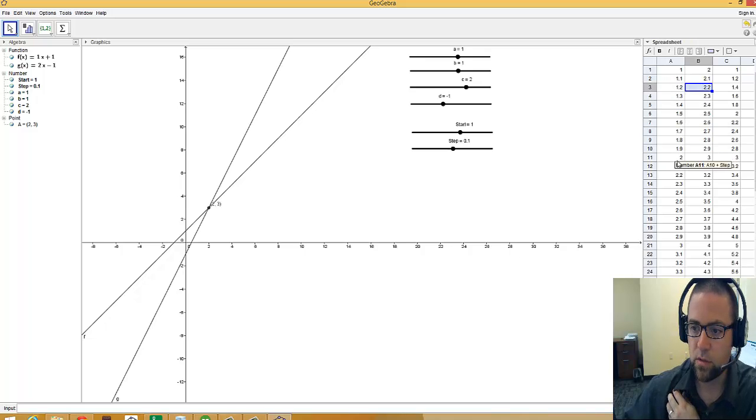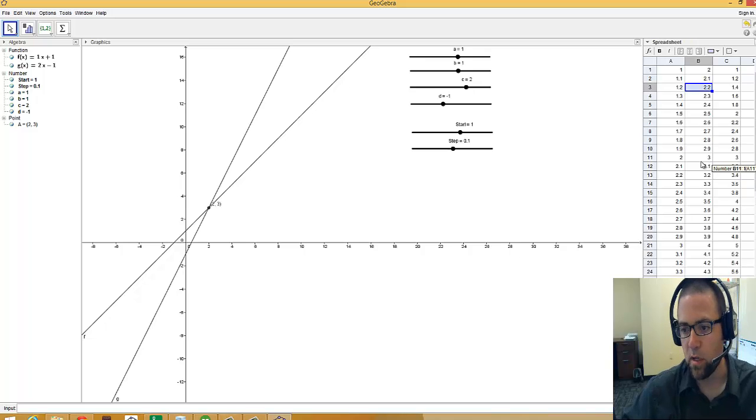So when the x value is 2, you can see that both f and g give me a value of 3. And you can see that everywhere else these numbers are increasing, but these numbers are increasing by more, right? So they would never be the same again, and they just grow further and further apart.